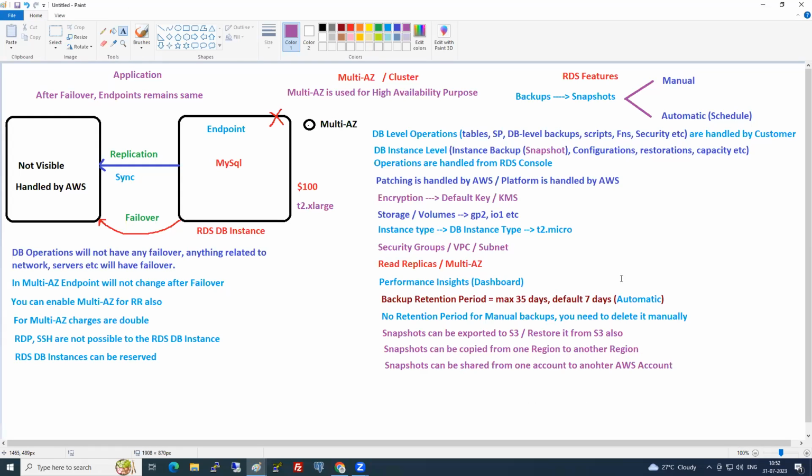Now I have a database as T2 micro. I have the database engine as T2 micro. Now this T2 micro is not sufficient after some point of time. Can you scale up? Easily you can scale up. But can you scale up while the DB instance is running? What you need to do is stop the DB instance and then scale up. All right. So you need to have a downtime.